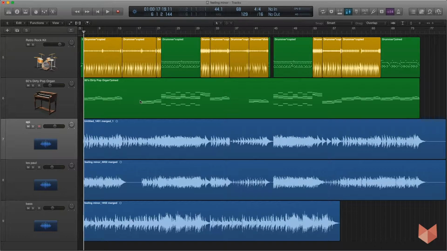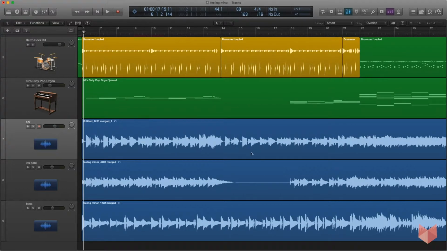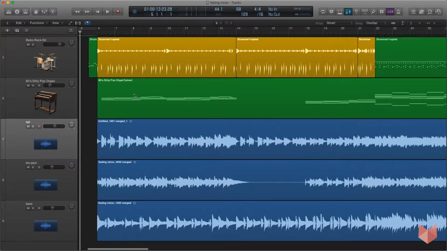So the idea of the Marquee tool is to be able to make cuts and edits in audio and MIDI, in the main page in the arrange window here. I've got a little song here. It's got some guitar, drums, bass and organ. Here's just a little snippet of it.